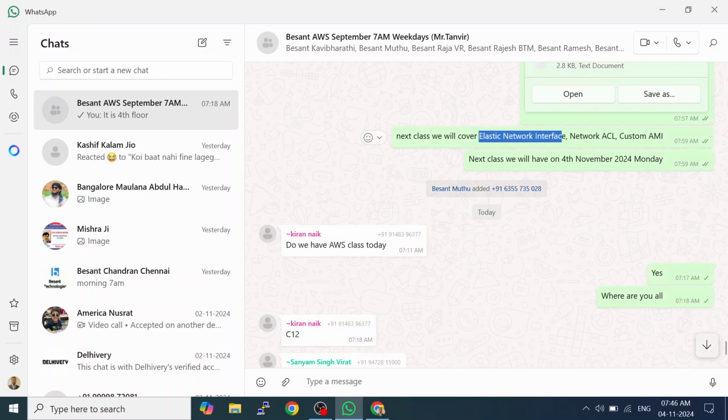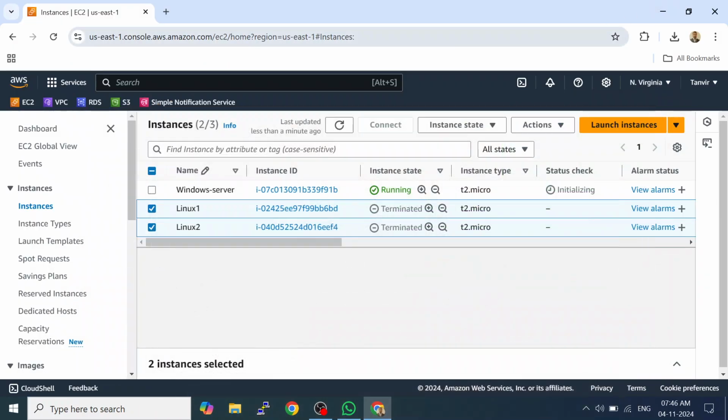ENI, custom AMI we have done. Another is network ACL, network access control list. So what exactly is a network access control list? As of now, you have seen security group. The purpose of a security group is to filter incoming and outgoing traffic. To filter this incoming and outgoing traffic, we define the rules. Allow HTTP, allow SSH, allow. So by default for outgoing, everything is allowed.